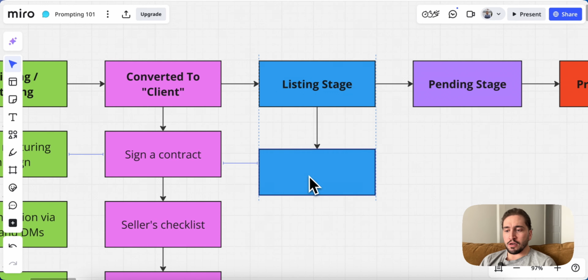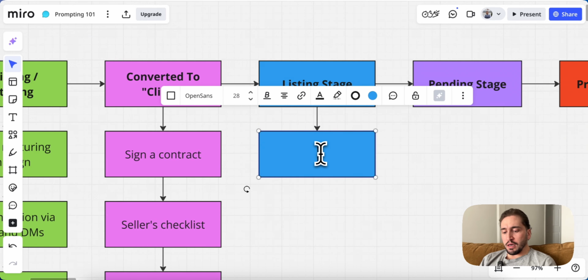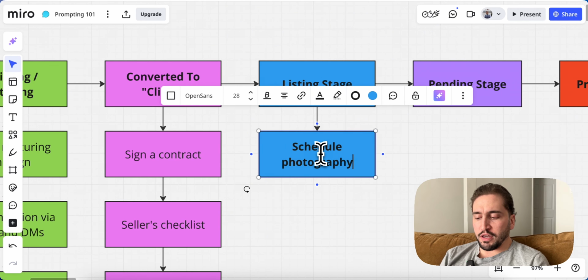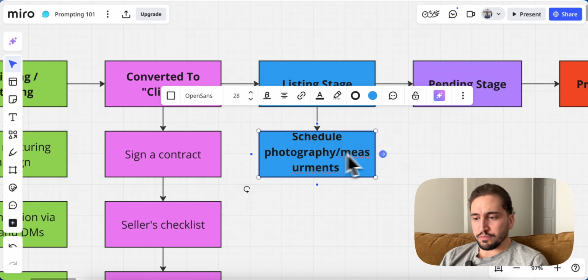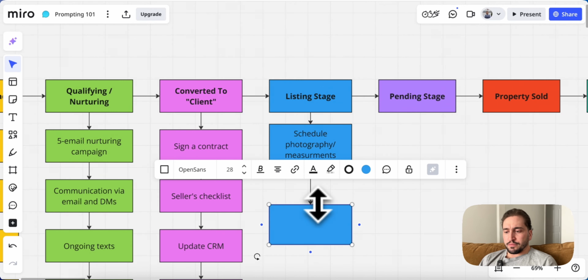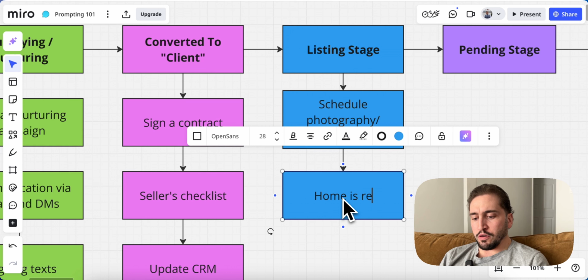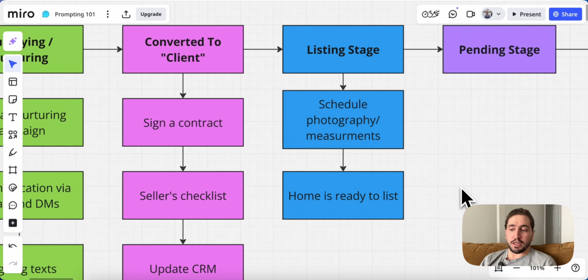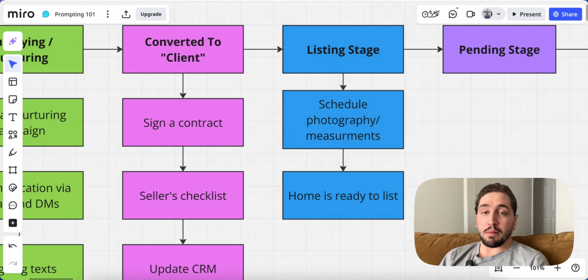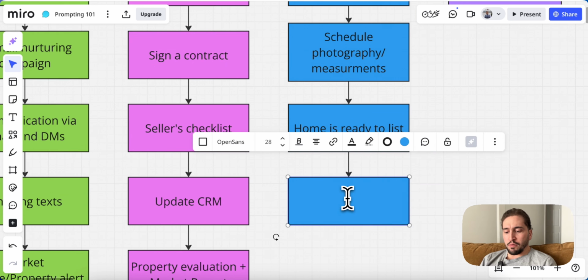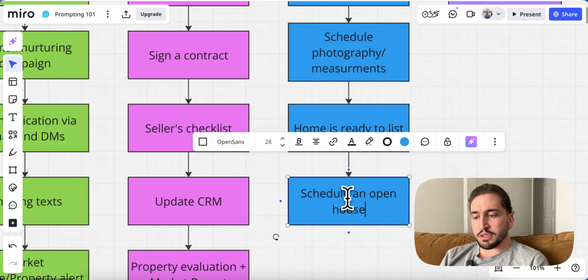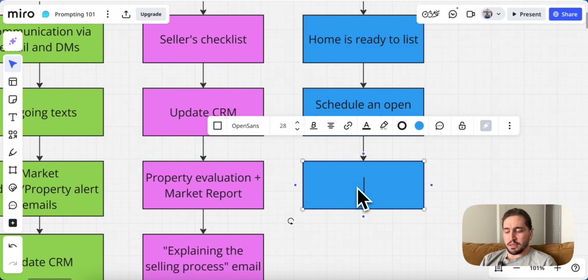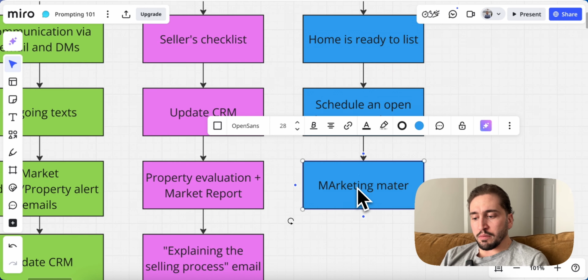So what happens here? Well, we probably have to schedule photography and measurements. Okay, so we gotta do that. What else do we gotta do? We gotta make sure the home is ready to list, meaning, you know, check on light bulbs, check that the home is clean, check that there's no damages to fix, things like that. We might want to schedule an open house ahead of time and start getting the word out for that. We might also want to get some marketing material made up, like brochures or QR codes, things like that.